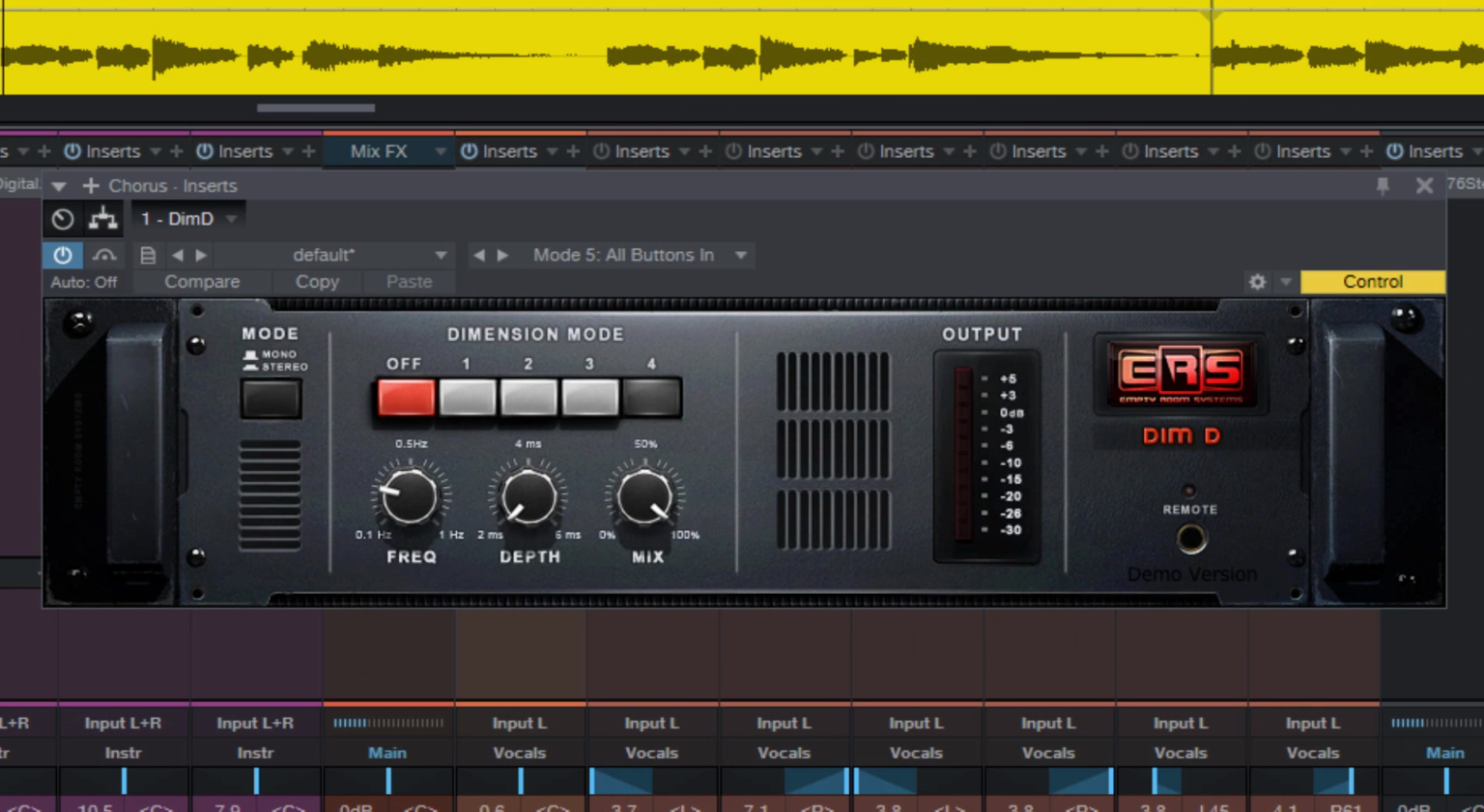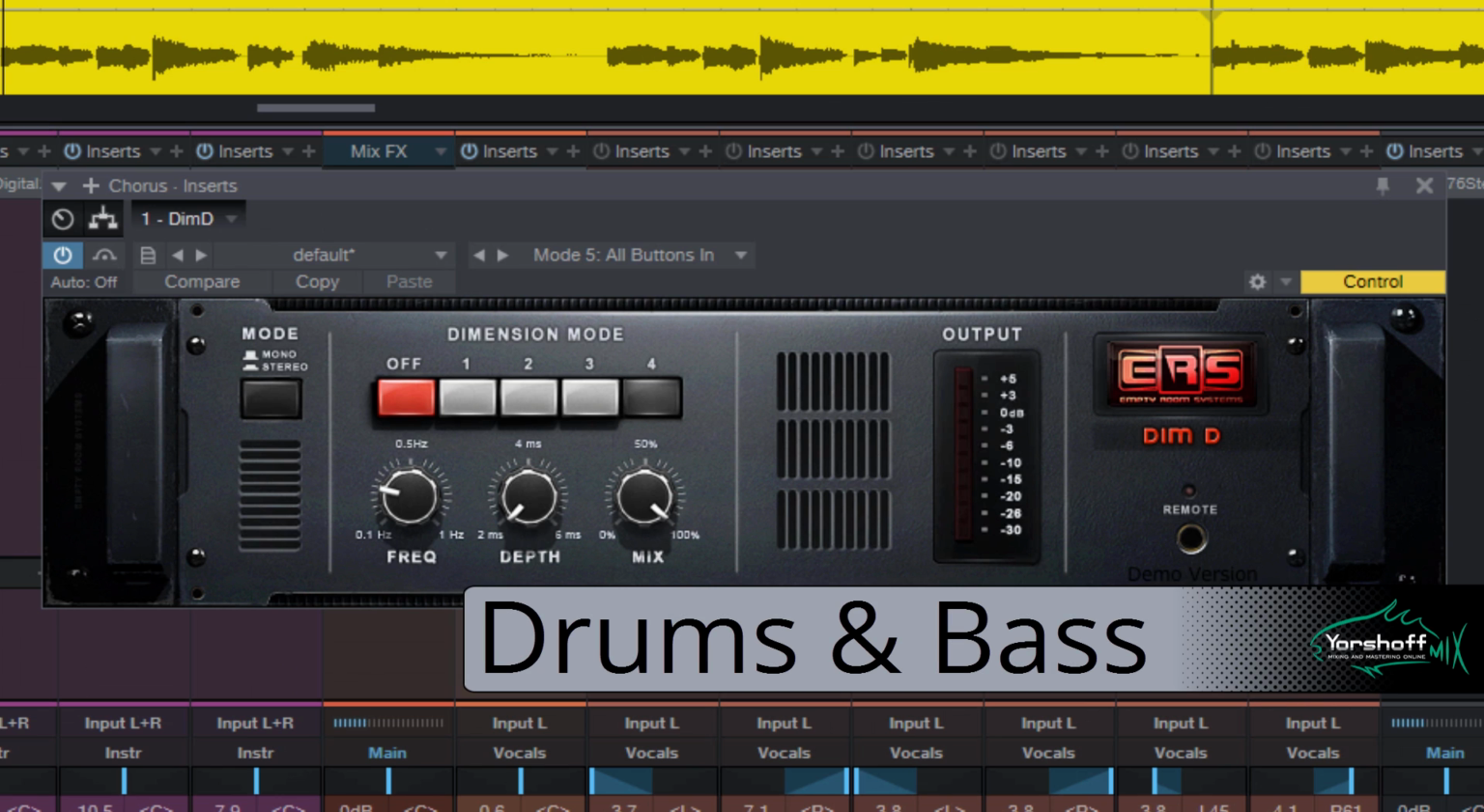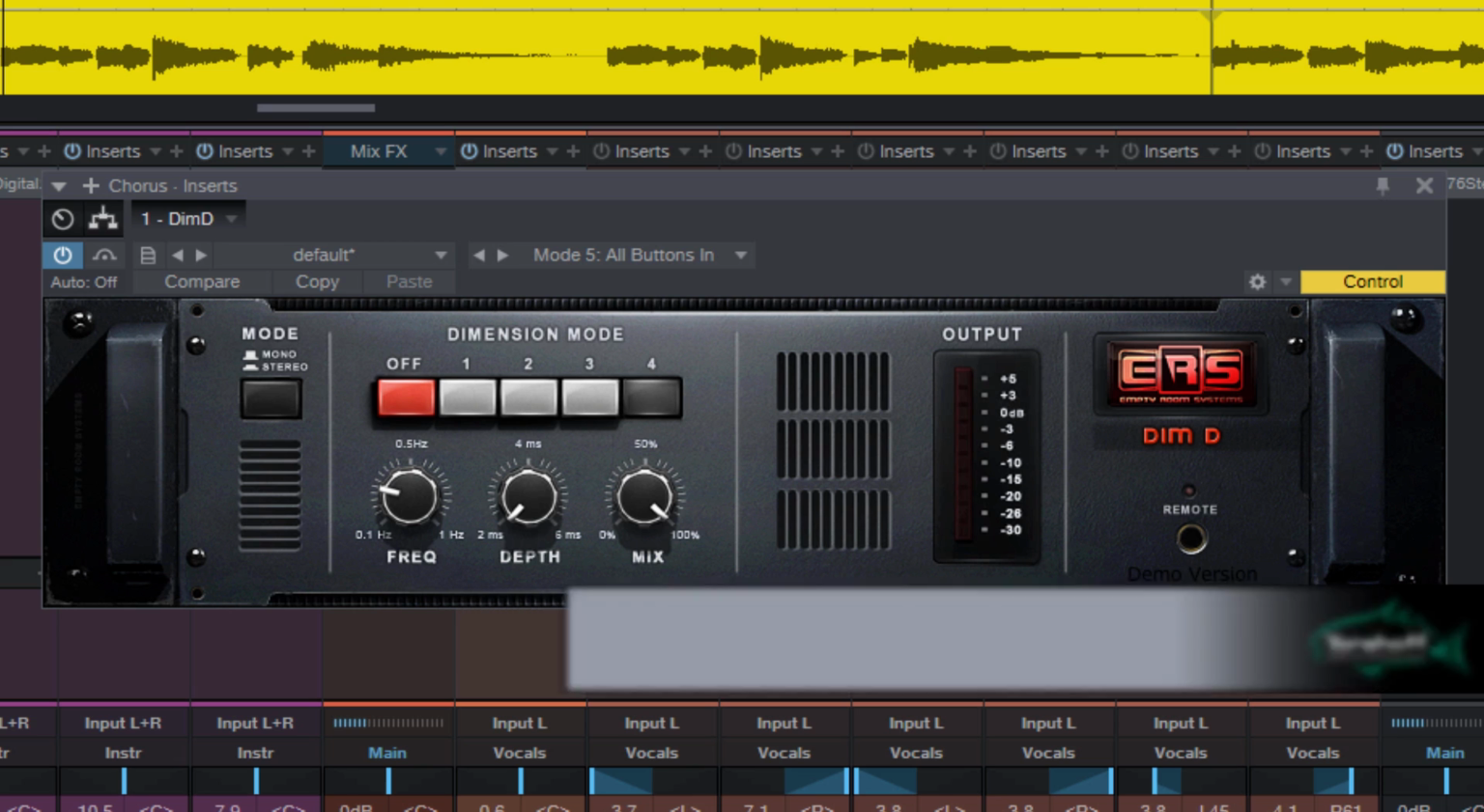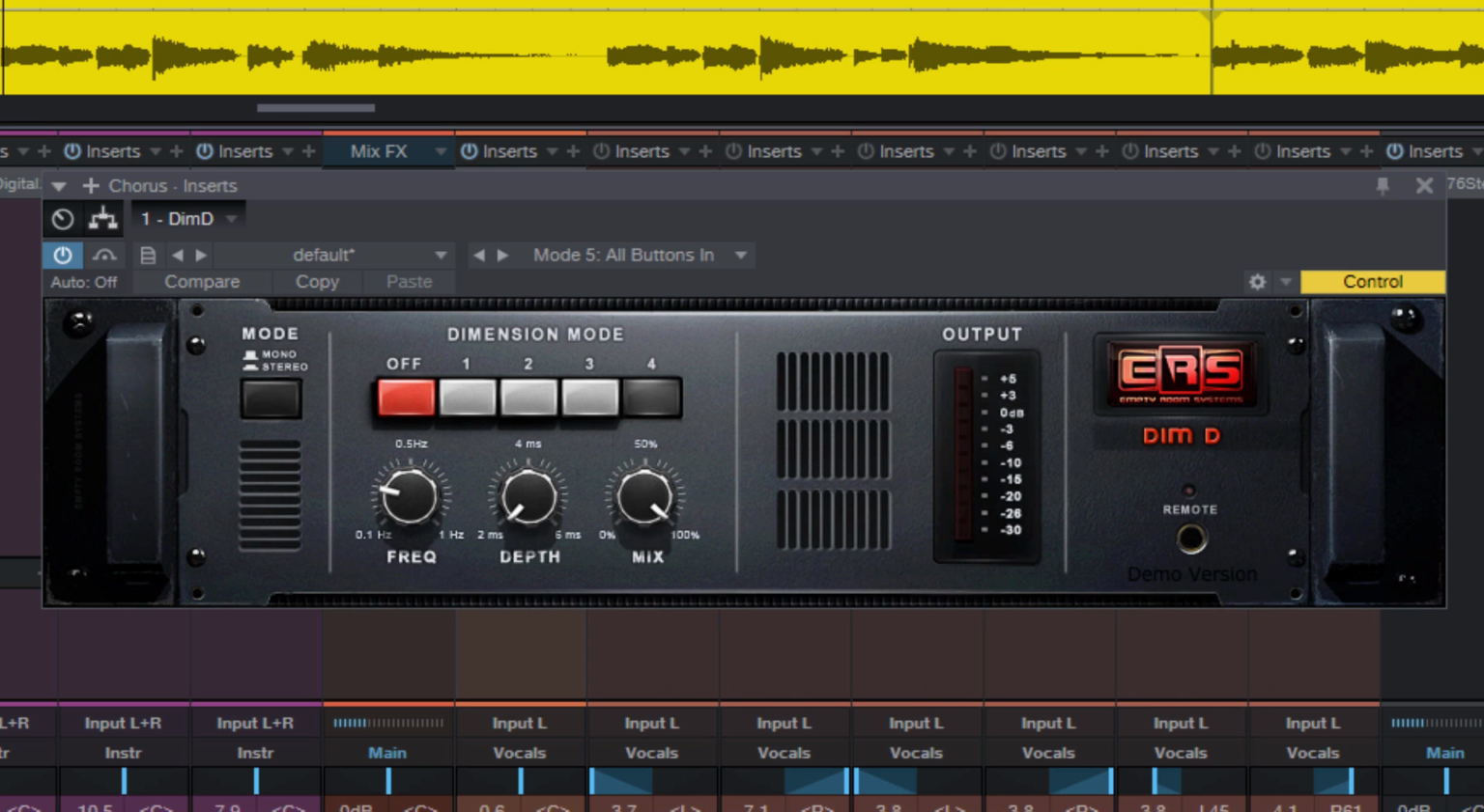Let's try and use the Dimension D plugin on some more interesting sources. I'm talking about the bass and the drums. It is rarely that we use chorus or reverbs on a drum bass or on a bass bass. Yet a very light chorus touch on these sources, if done properly, may make the mix sound deeper and more juicy. Let's listen to how the bass guitar sounds in this track.